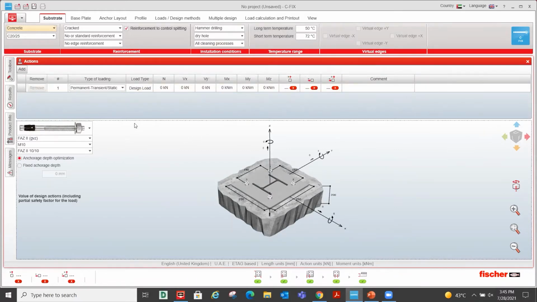So you need to have a trick for this particular thing. You always go from left to right. There is a row of tabs on top: substrate, base plate, anchors, profiles, and so on. You have to start with substrate, fill in all the details, and then go on. I think our viewers have noted down this point, and it's a very, very important trick. Yes, for sure, it is very important.